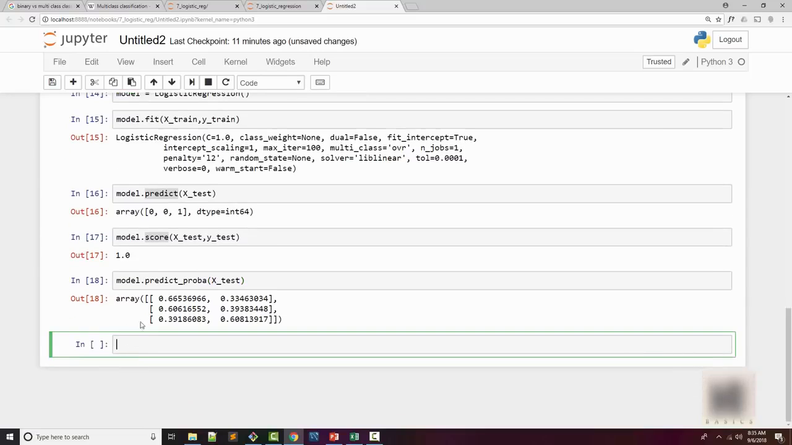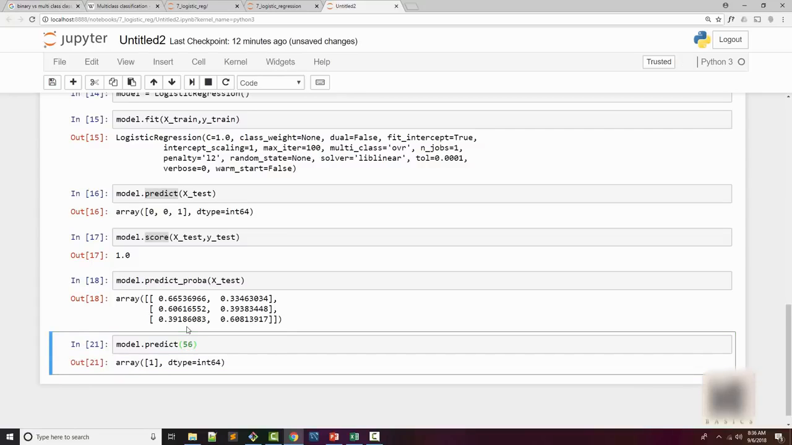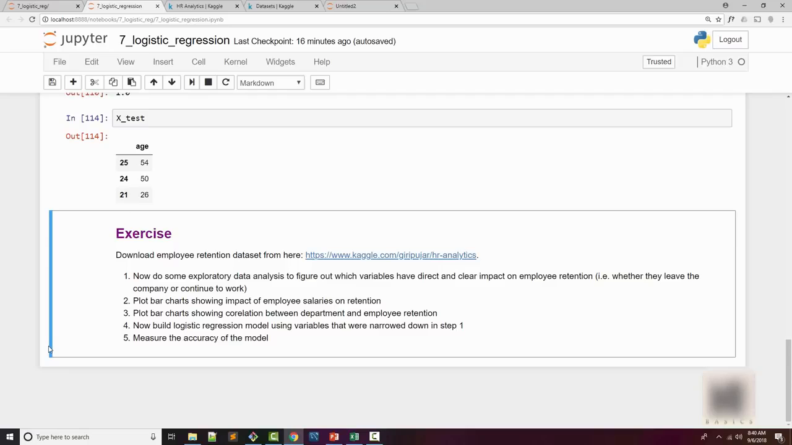If you want to do one off, then you can just do model.predict 56, he will buy the insurance, that's why you had 1, and if you had something like 25 he will not buy the insurance, that's why you get 0. So this model that we built is working pretty well with logistic regression. That's all I had, and now is the time for exercise.